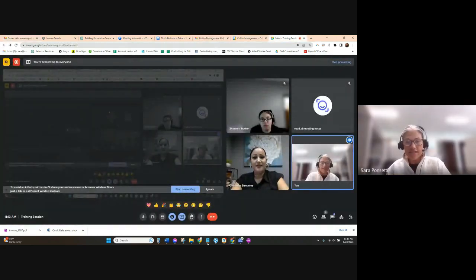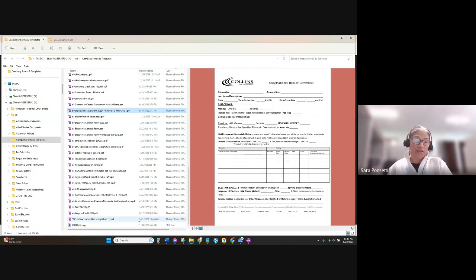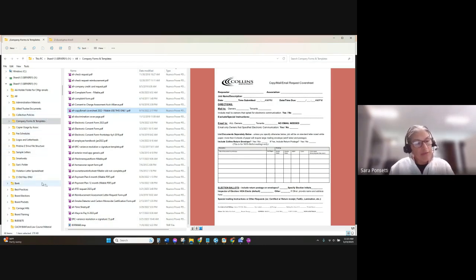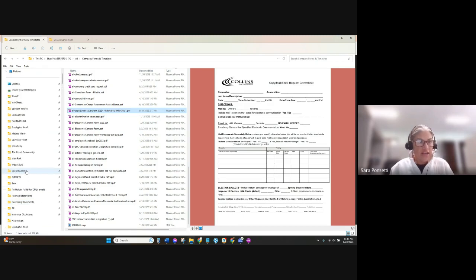Okay, so now we're going to talk about the current folder. When I have an association, I set up my folders all the same way for my associations. There might be one off here and there, an extra folder that one association has and another doesn't. I pin all my associations here on my Explorer so I can easily access them. Let's use Madeira Marin. That's a good one.